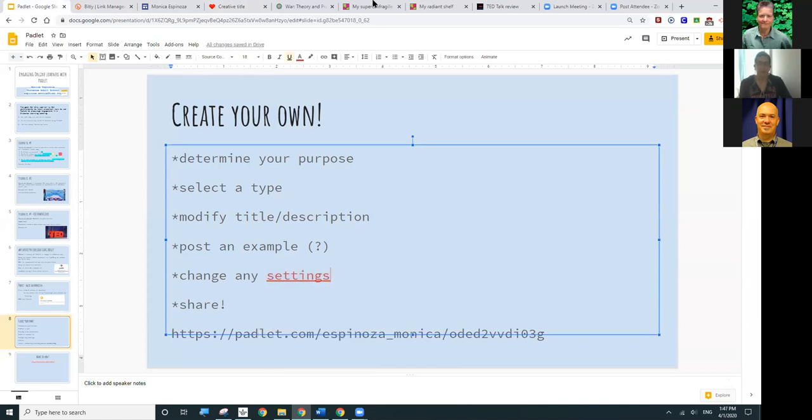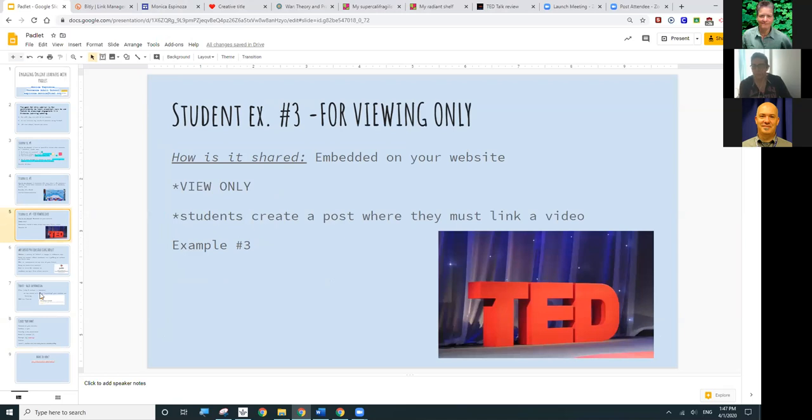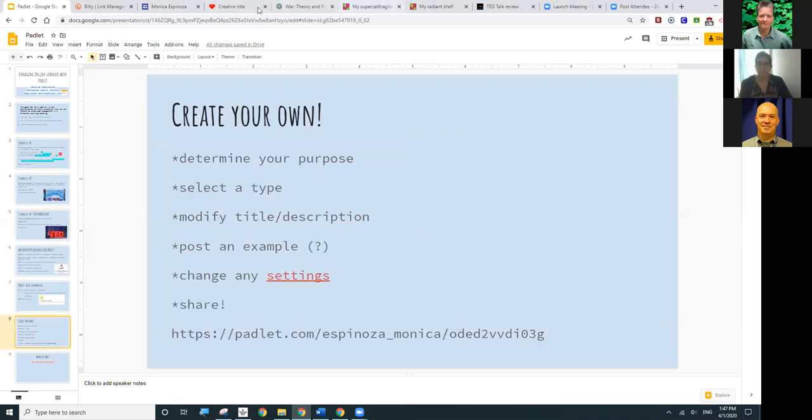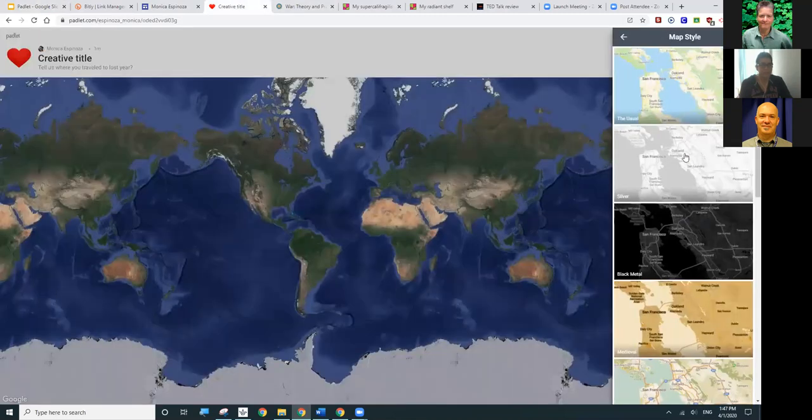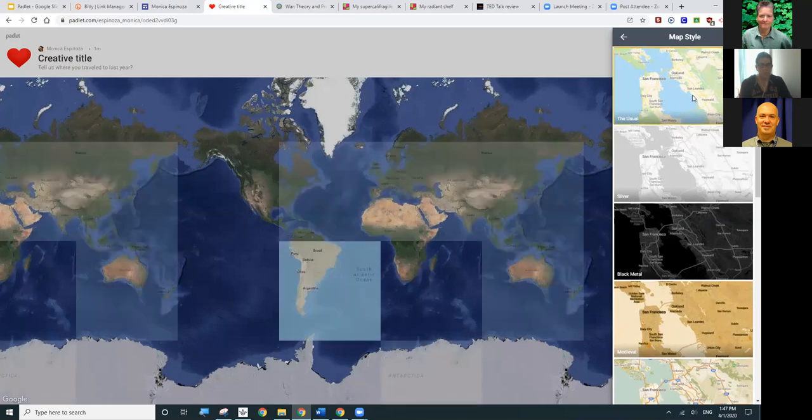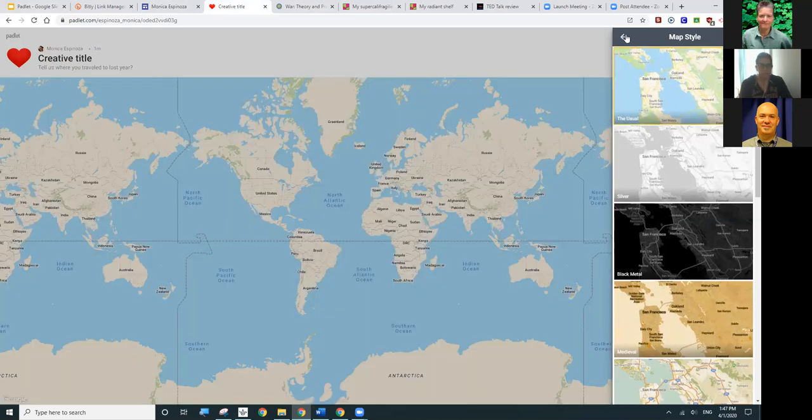And that is how I would hyperlink text or pictures. I can do pictures as well. I can change the style of the map. So this is the one I chose before, so I like that one. I think it's clearer.